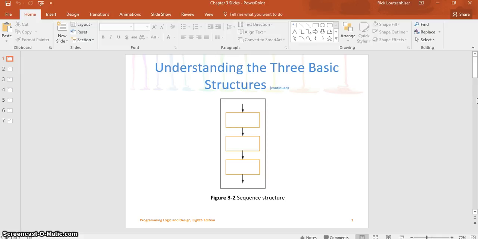Okay, and the first of those is sequence, which is pretty straightforward. One operation is followed by another one in a straight line, one after another. That is called the sequence structure.